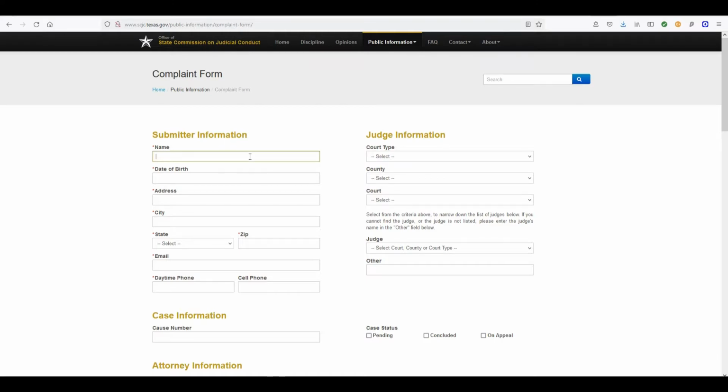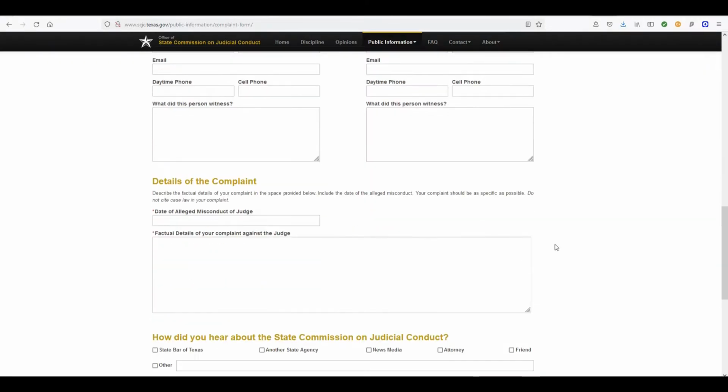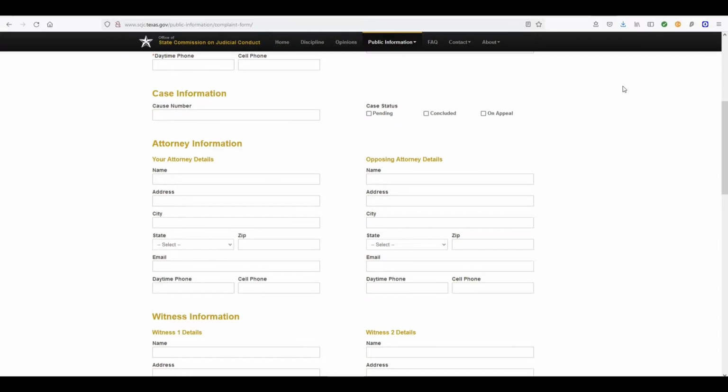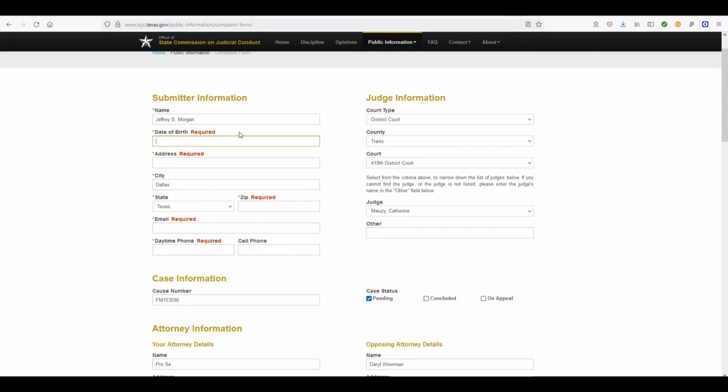Now here is where you're going to have to put down your submitter information, the judge, the case information, attorney information, stuff like that, witness details. I already have one filled out, so I'm just going to go over to that, on the complaint form. You'll see that my submitter information is Jeffrey S. Morgan. I will add the date of birth, the address, and stuff like that. I am from Dallas, Texas. Everybody knows that. Email, date, and phone number.